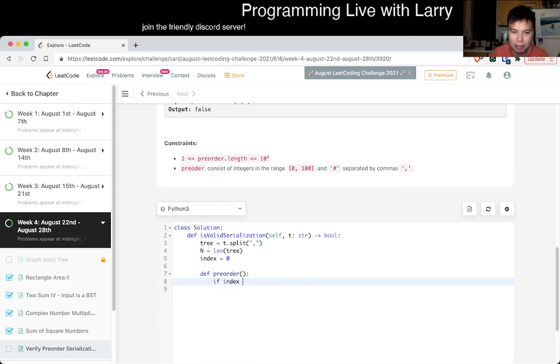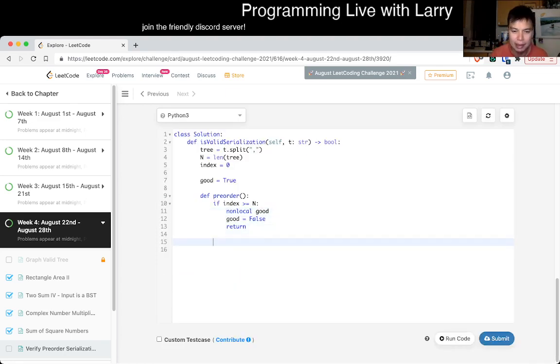So okay, if index is bigger than n, then this is no good, right? So now we have some good flag, which is true, maybe. I'm not sold on this quite yet. This is way ad hoc and whatever. But if tree of index is equal to the sentinel, then we just return, because that means this number is good. I'm trying to think whether it makes sense to increment the index here or afterwards. I guess here doesn't really make sense either, so I guess we'll just do it here.